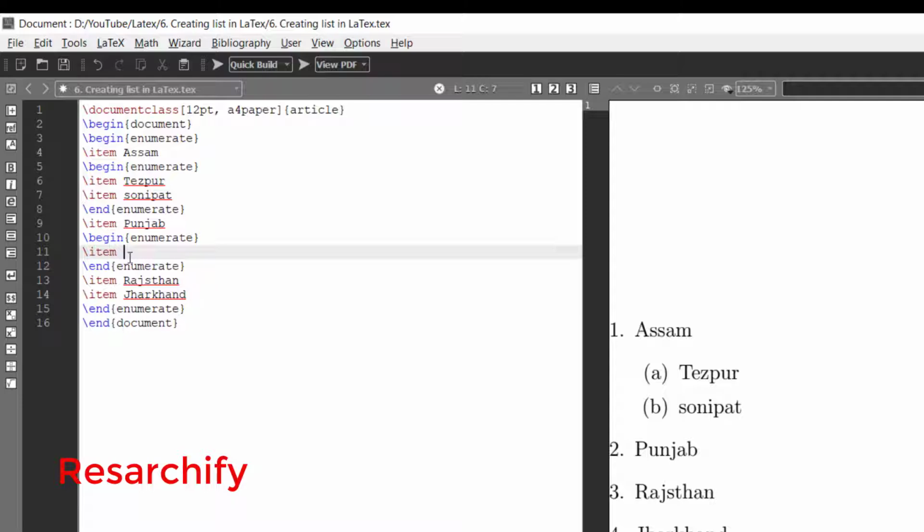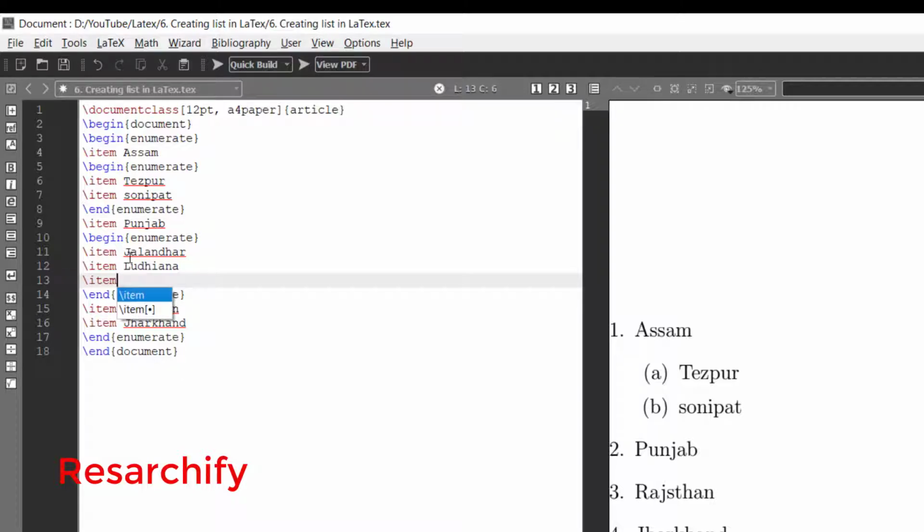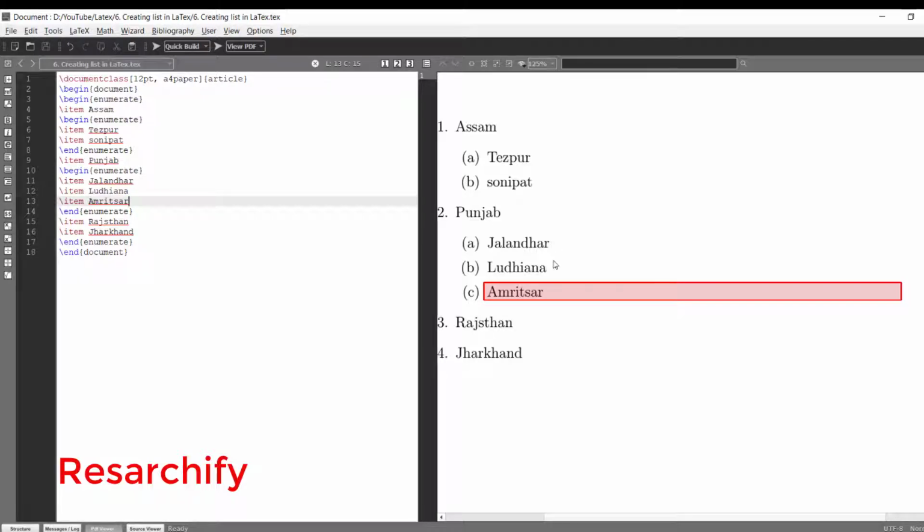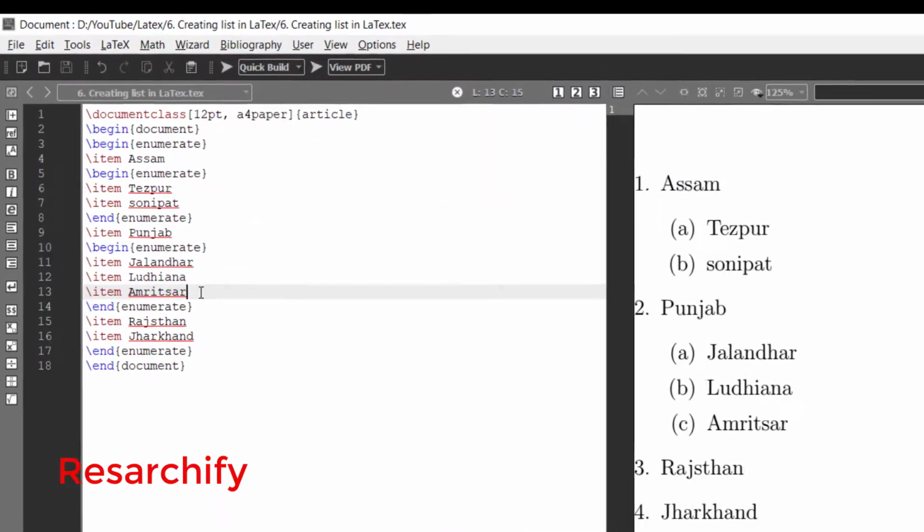Here we will write some of the districts of Punjab. So item, write Jalandhar. Next line, backslash item space Ludhiana, backslash item Amritsar. Okay, let's see how it will look. See, Jalandhar, Ludhiana, Amritsar.